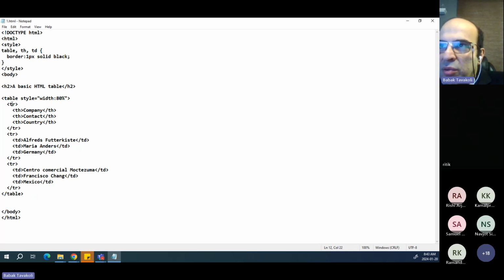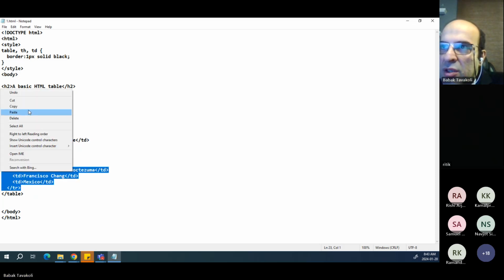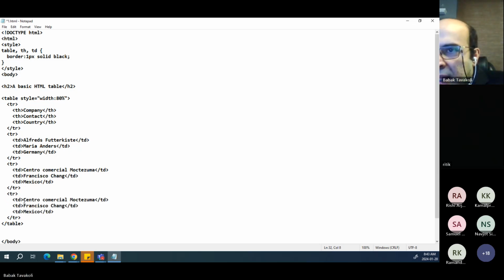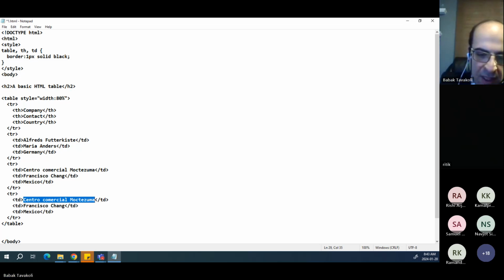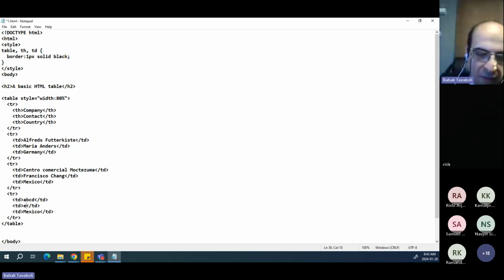And these are table rows. This is the first row, this is the second row, and this is the third row. And if you want to add another row here, just copy and paste here and add something like A, B, C, D, E, F, G, and H, I, J. Very simple. And these are table data. So it is the first data, first cell, the second cell, and the third cell.